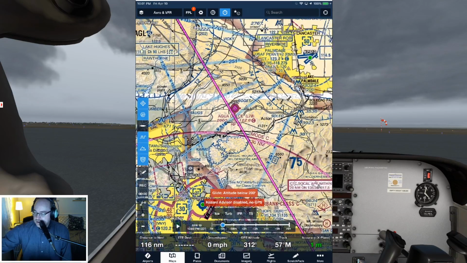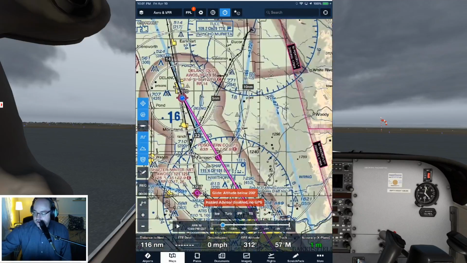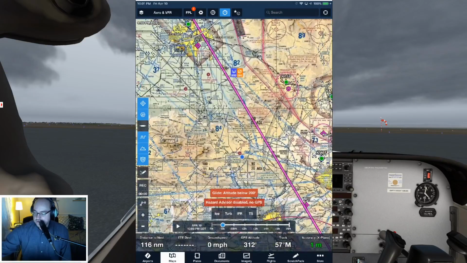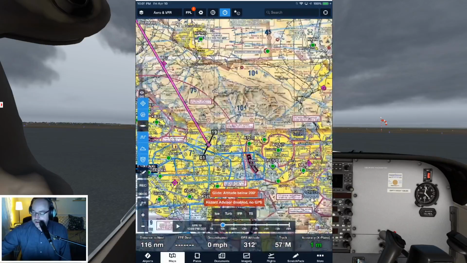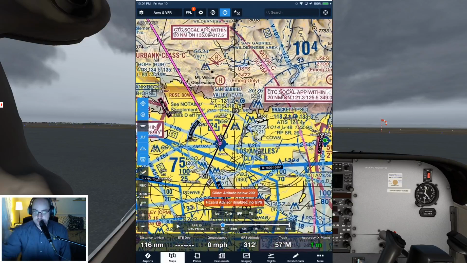So today we are flying from where we ended earlier today at Delano, KDLO Airport, 116 nautical miles direct to El Monte, KEMT. We're going to fly that route at 9,500 feet. This is a direct flight, and I'm just filing my flight plan right now with PilotEdge, so that is in the system, and it is filed.